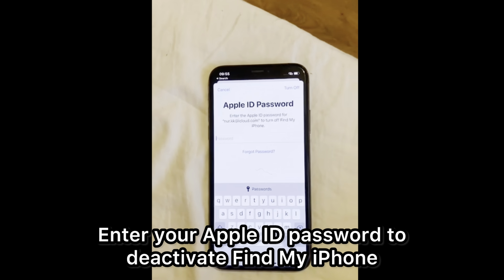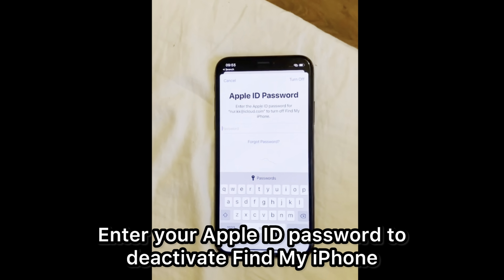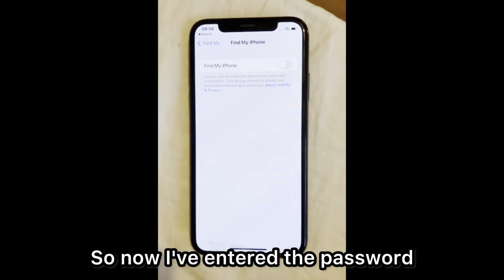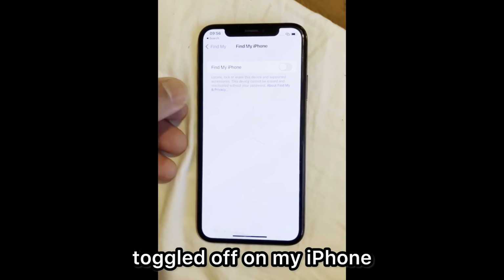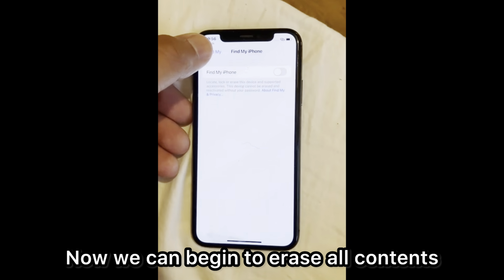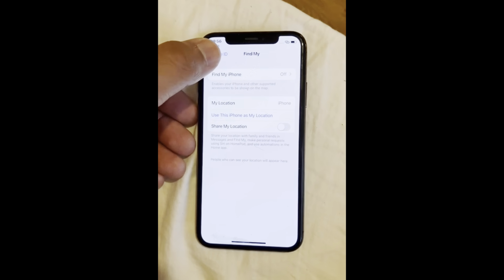Enter your Apple ID password to deactivate Find My iPhone. So now I've entered the password. I've toggled off Find My iPhone. Now we can begin to erase all contents.